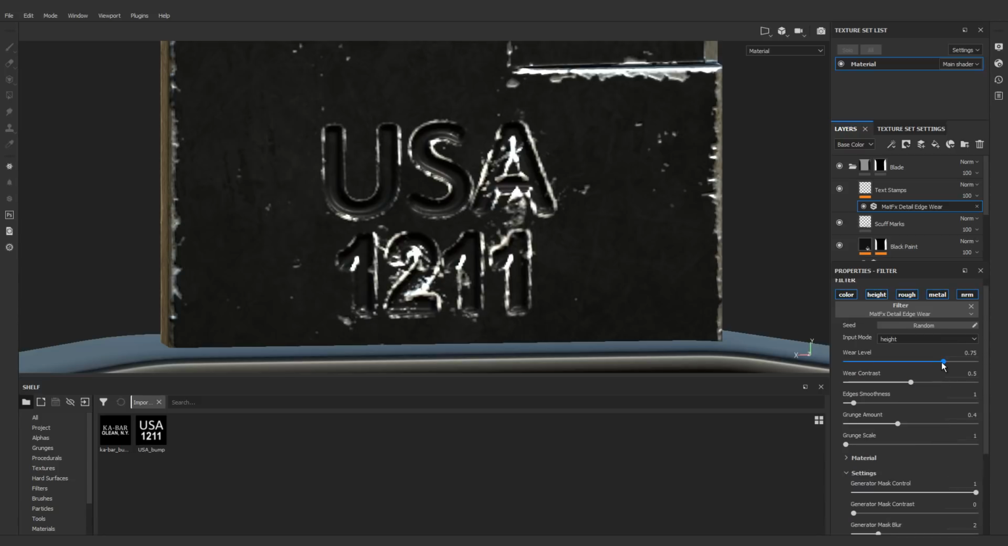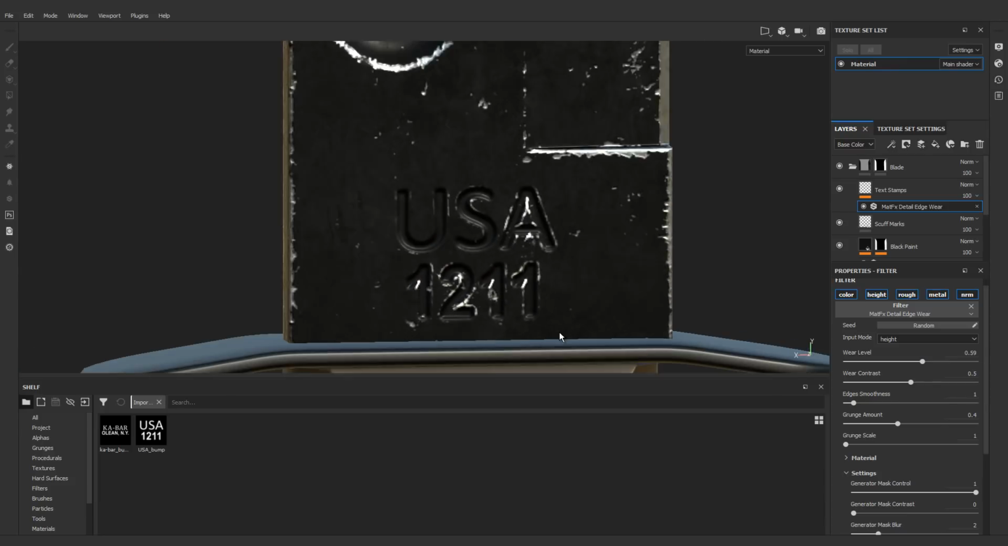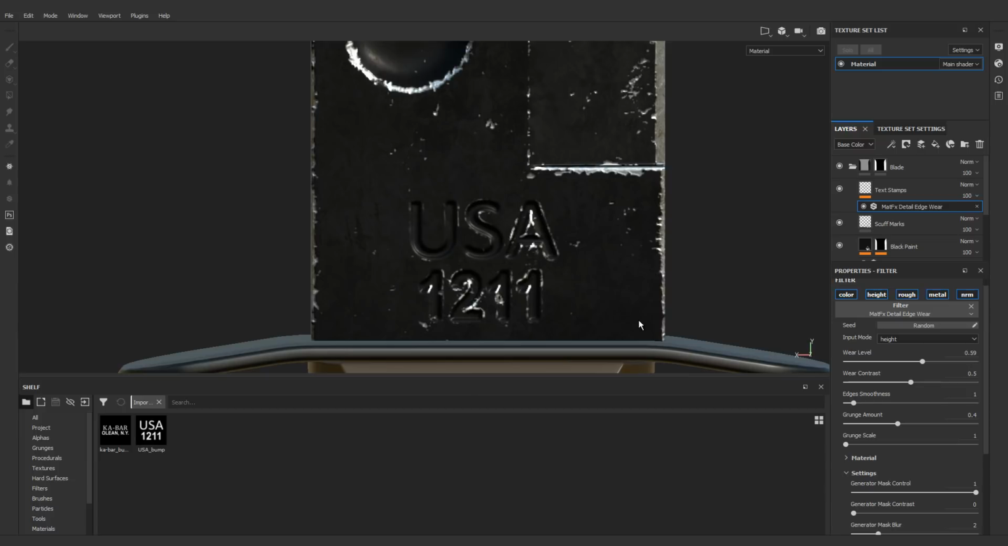And let me scroll up. Now I'll also decrease the wear level to get the right look I'm going for. I just want a hint of that wear around these letters. And that looks good to me.